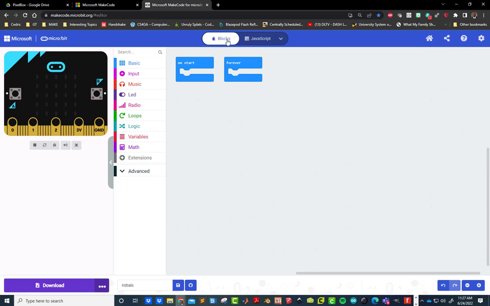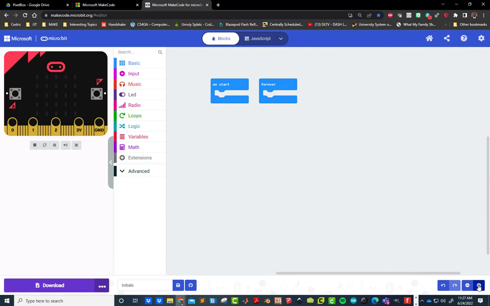Up here you can program in blocks. You can do JavaScript or Python. We're going to stick with the blocks. And we'll talk about this little gear up here in a second. Down here is where we download stuff to our microbit. There's the name of our file here. We can save stuff here and do undo and redo and zoom in and zoom out over here.